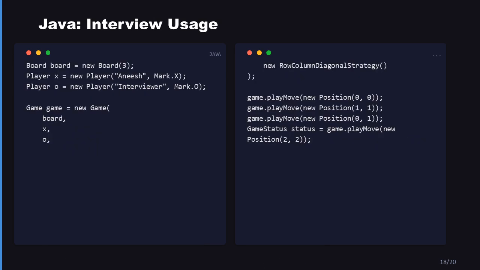This is how you show usage in an interview. Create the board, create players, inject the winning strategy, and call play move. This also proves your code is testable. A unit test can create a game with a fake or real strategy and assert the status after each move.